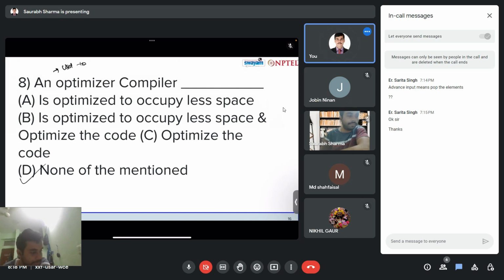Okay, so the optimizer compiler, what it does, is used to minimize or maximize specific characteristics of an executable program.